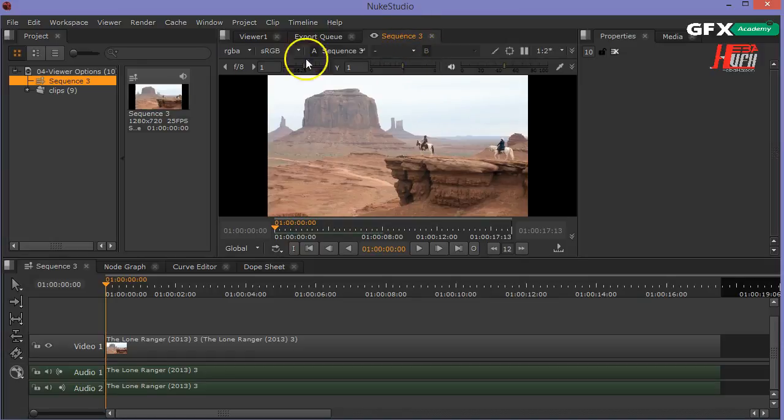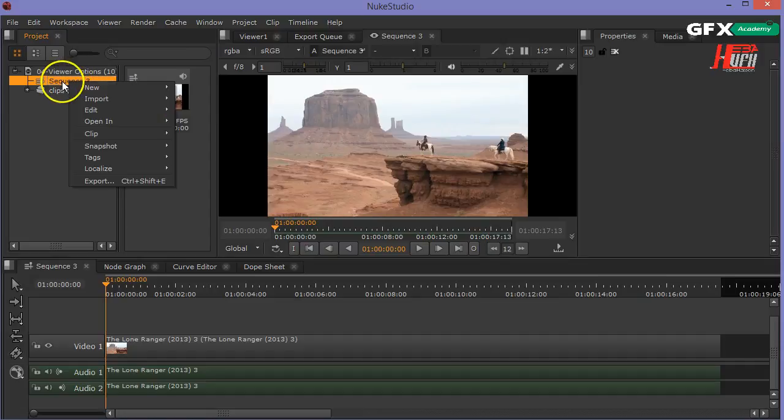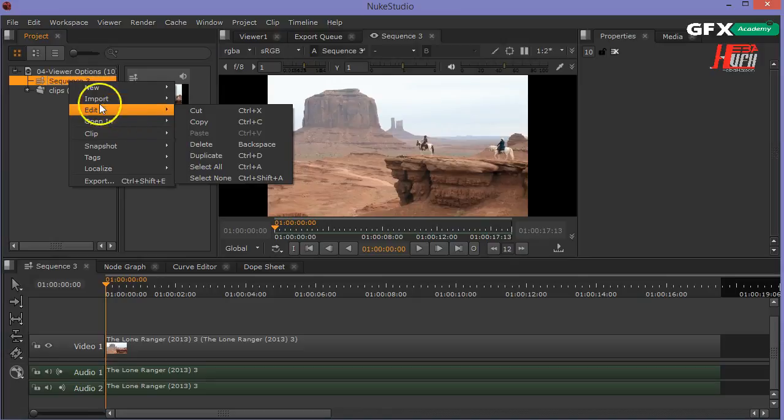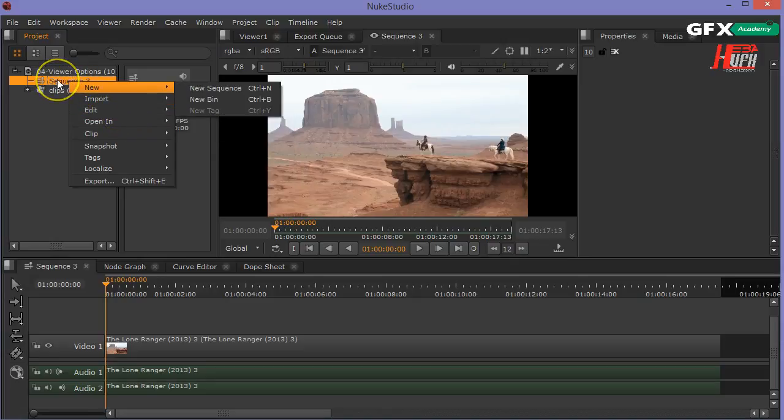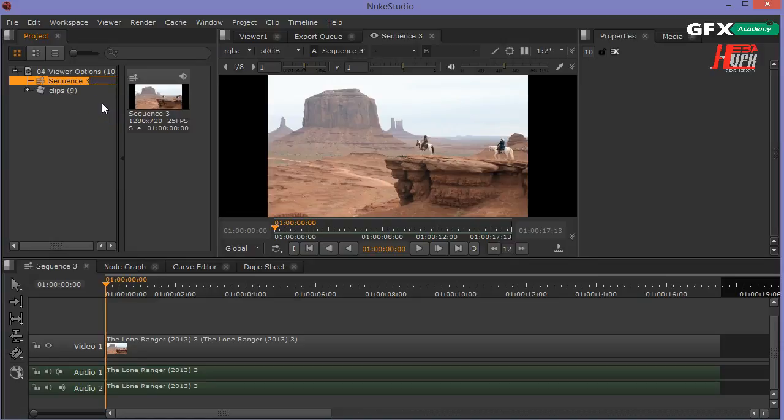Now after I get here my sequence, I can go back here and just rename it. Yes, double click and let's make it the LR underscore shot. Okay, so I have here a sequence with that name. Of course, I do have here my video and my audio.